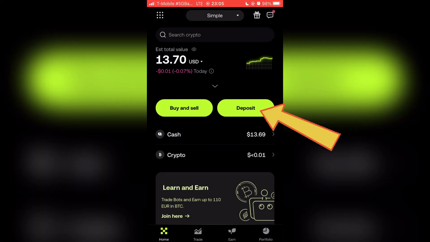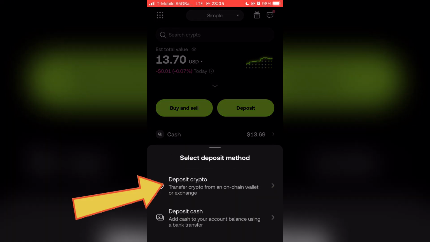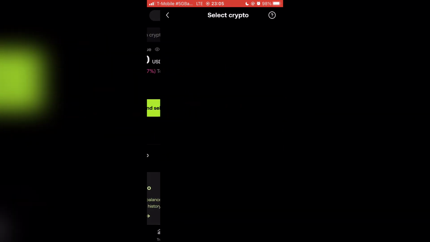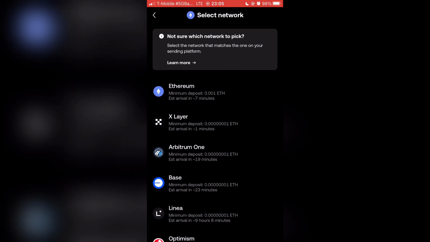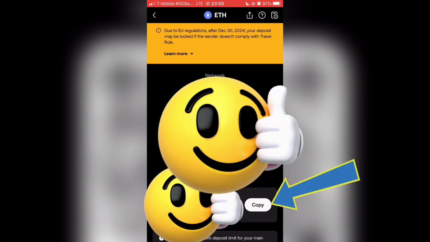Here, tap on Deposit. Now choose Deposit Crypto. Here choose which crypto you want to transfer from Binance. I will go with Ethereum. Here you need to choose the network. I will go with Arbitrum. And now copy your deposit address.